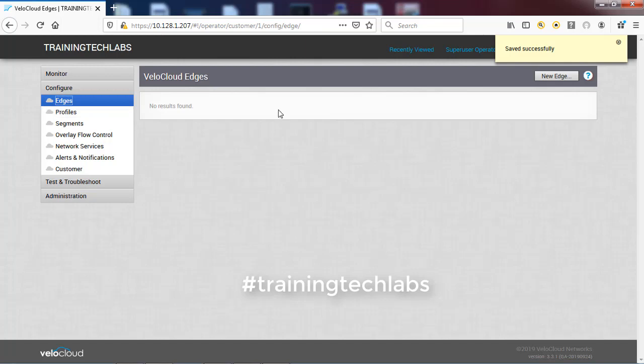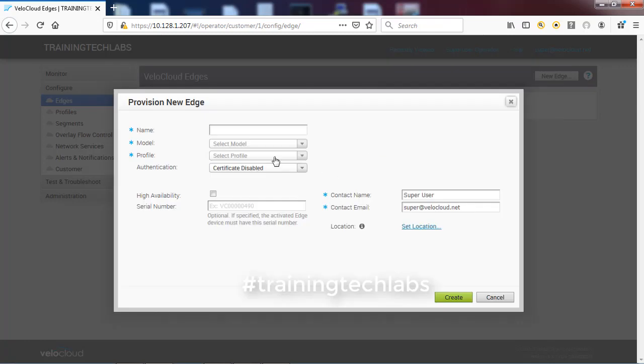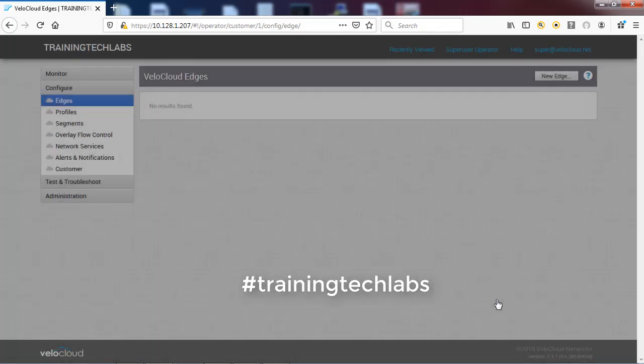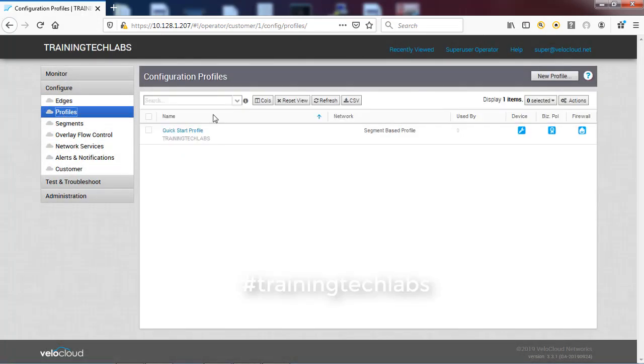We don't have Edge yet because we never provisioned yet. I will click New, then put the name. Let's say Philippines. Then let's say we'll use virtual edge, our default profile. If you have high availability, you can check this one. I will not click create for this one. So this is our default profile.